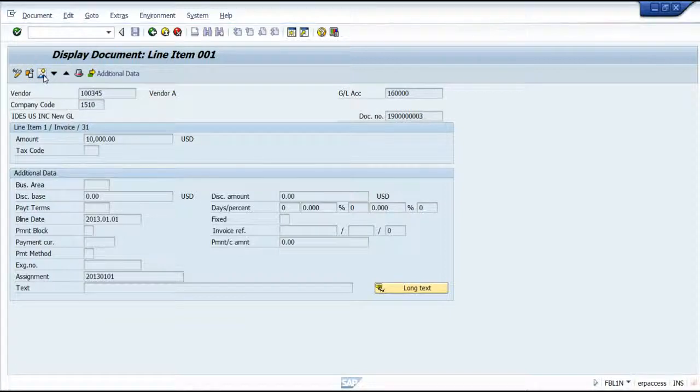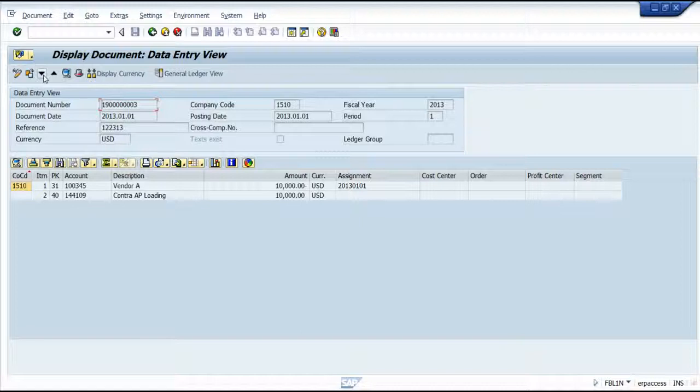Look at the document overview for this one. Okay, and these are our debits and credits. So this is the vendor, we call him vendor A, and this is the GL account, contra for accounts payable loading. So it's an invoice, so we credited the vendor and we debited the contra account. And the posting key for GL for debits 40, and for vendors 31 for invoices. Again, this is the information that we entered, so everything looks fine.